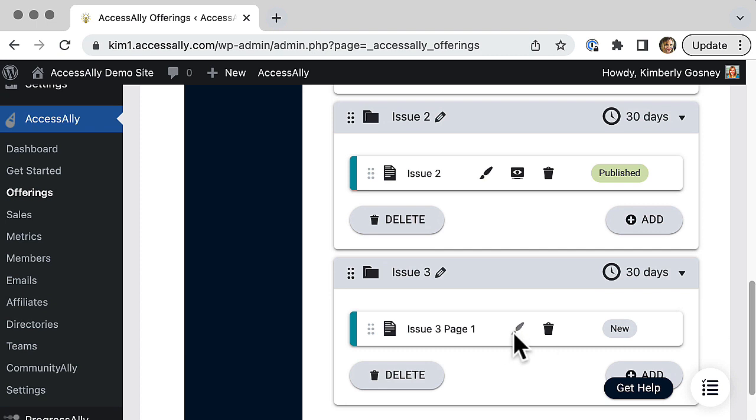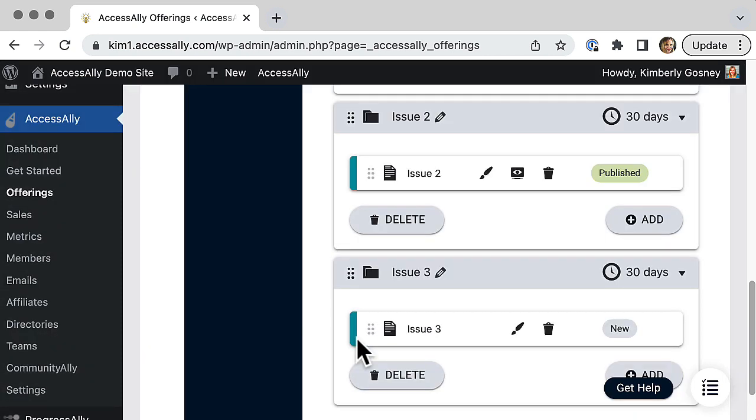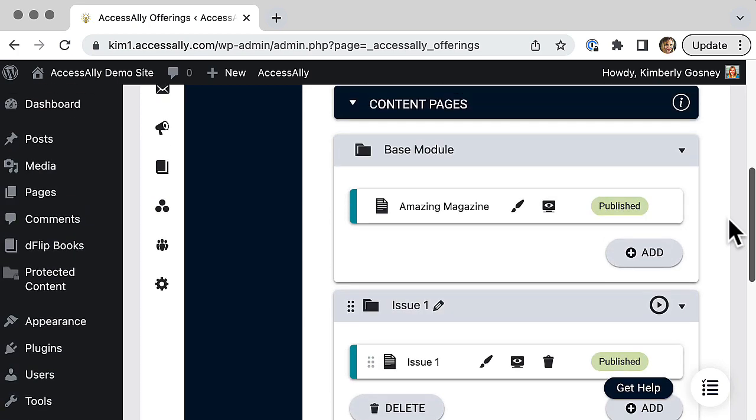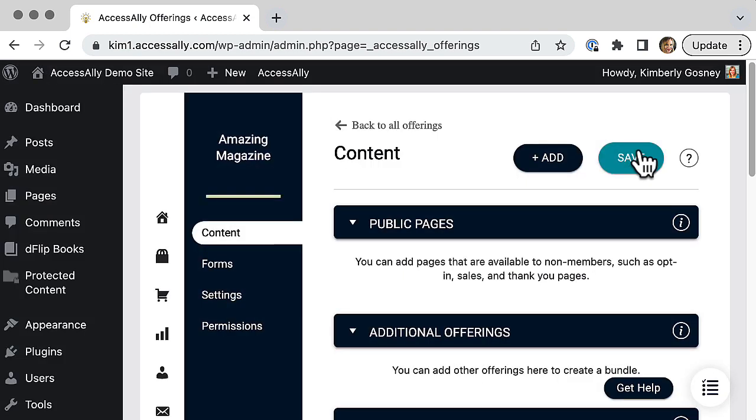And if you click the brush icon, you can change the name of the page so that it looks nice in their browser tab. Once you've done this step, you can go ahead and hit save to save your module, which will give you that unique tag for that issue.